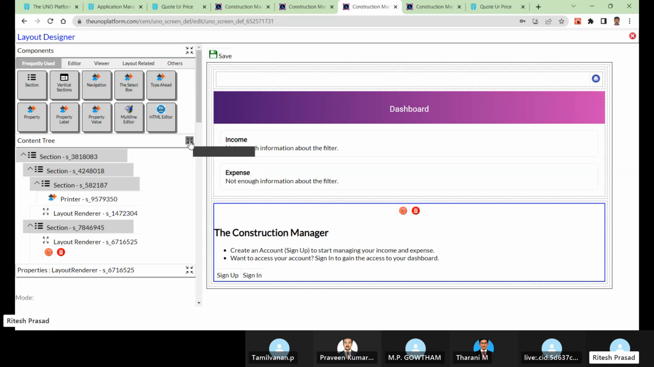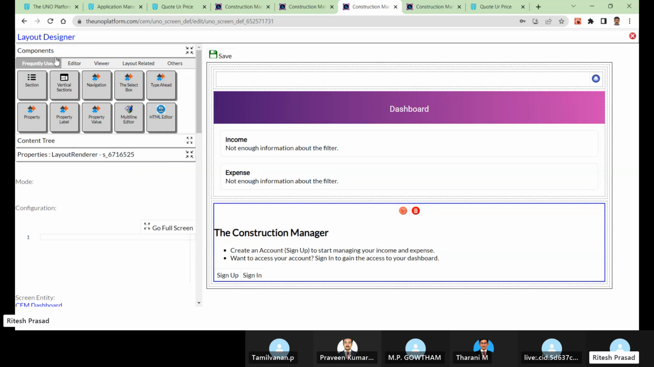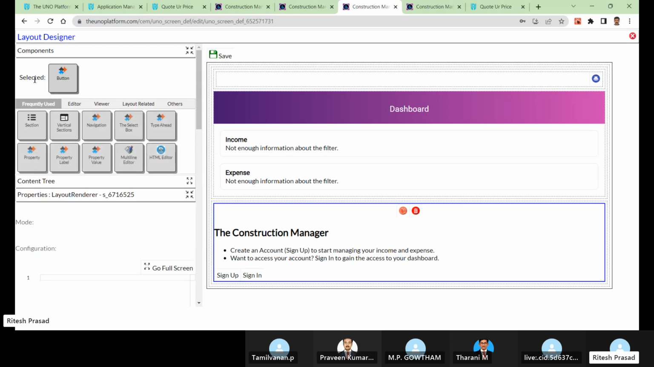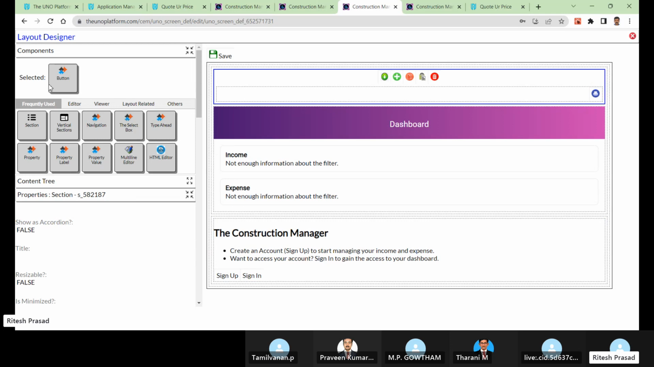Let me minimize this content tree. If I don't want to see it all, I can simply hide this. It will get minimized, and then components are listed in various tabs. So I click on tab. Each component has a purpose, and I can simply press on these, and if I want to place it somewhere, for example, I want to place it inside this section, I can press the plus button, and the highlighted one, the selected component, will get added.